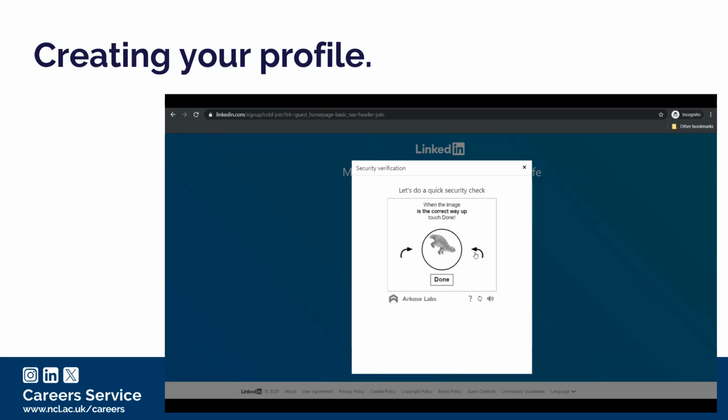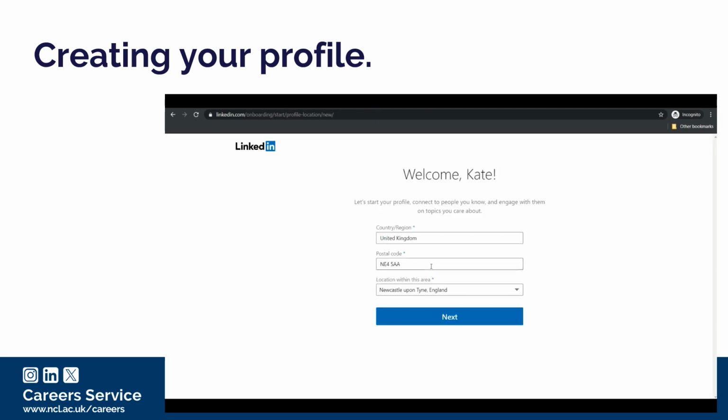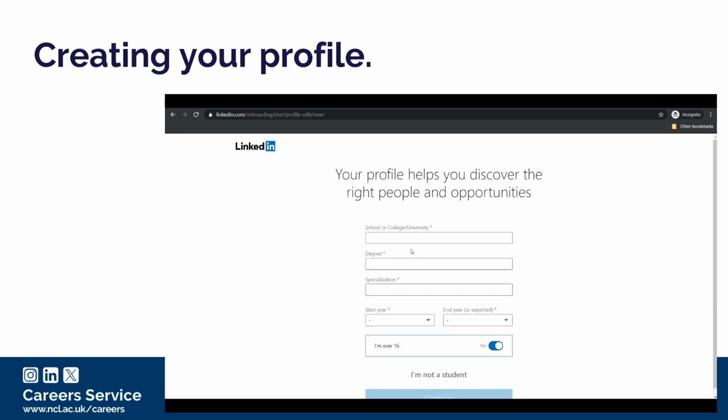You'll then need to enter a password and your name and complete the verification check. Once this is complete, you'll be able to add your location to your profile. At the next stage, you'll see here, I have the option to add in my current work role. However, instead, I'm going to click on I am a student.